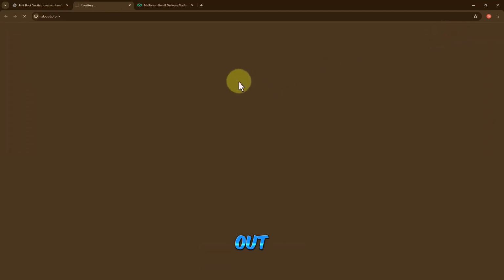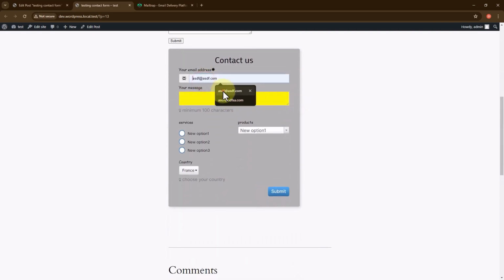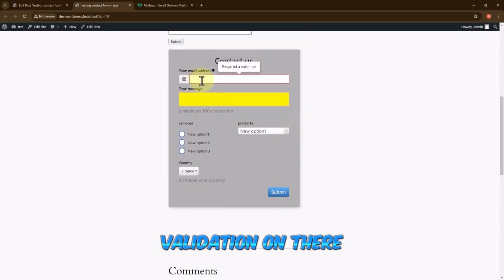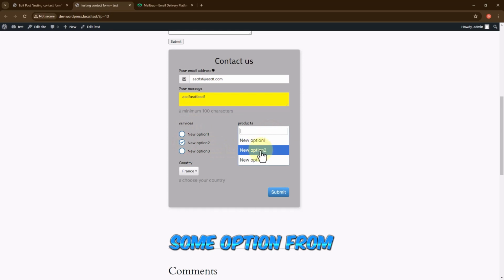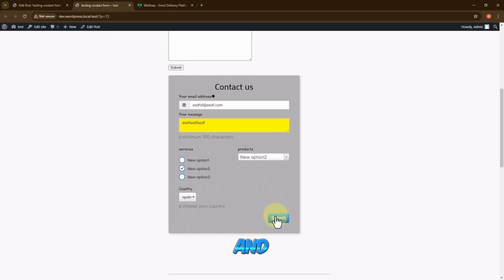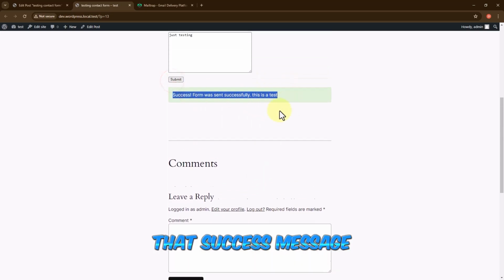So check it out. You can see the difference. Here you can put your, also if you don't put any mail, there's a validation on there. Put your mail on that. Also here, choose just ready button, some option from select list, also from here, and send in the form. That's it. You can see the success message.